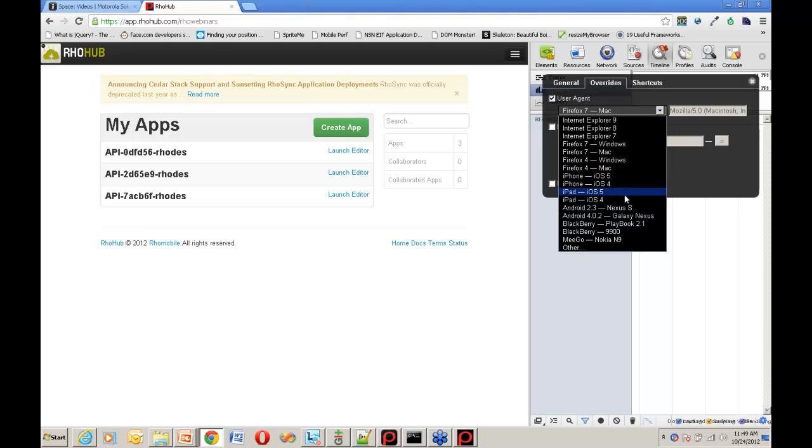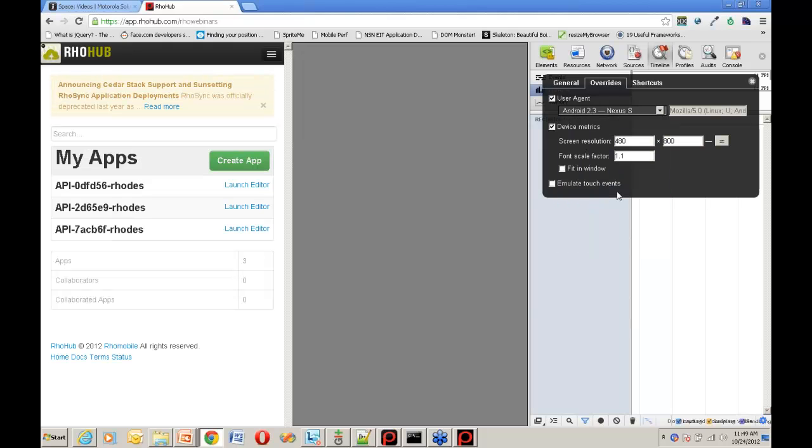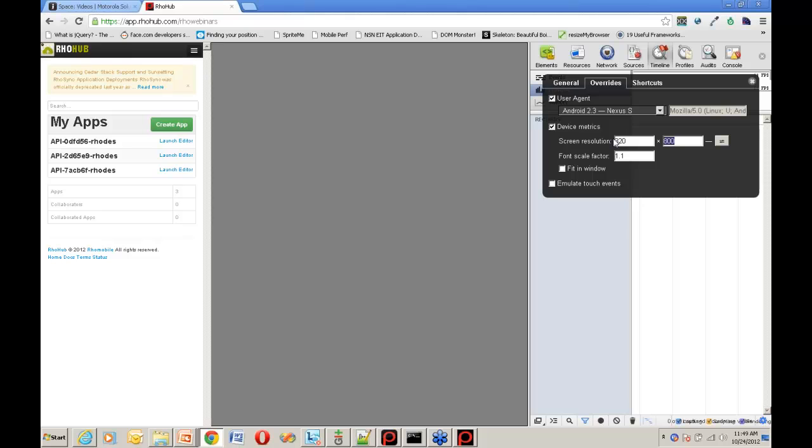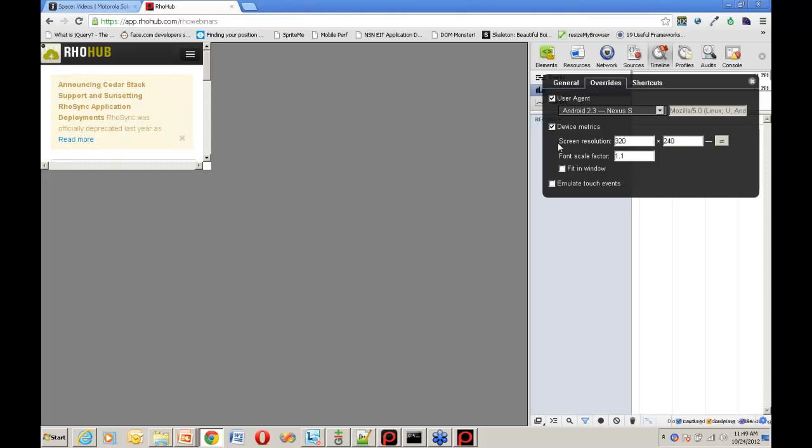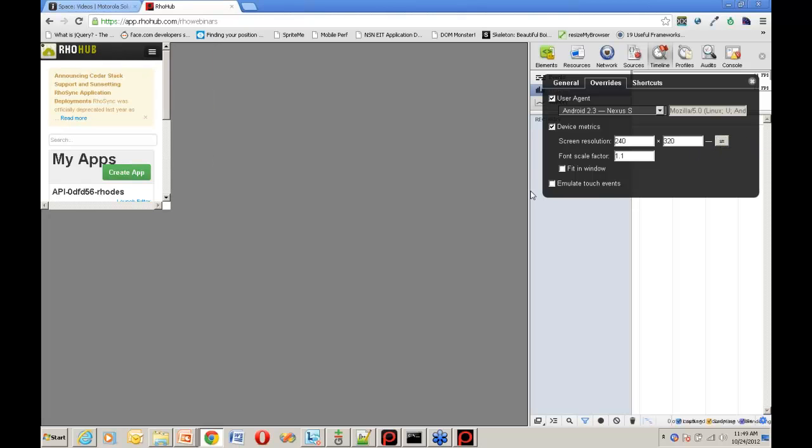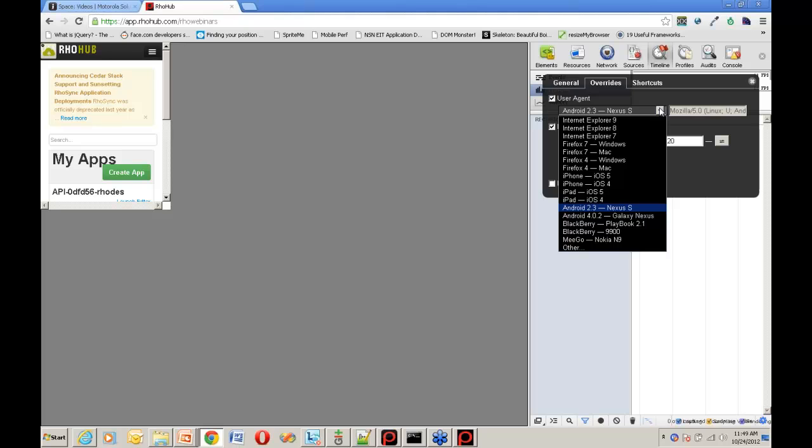But what's nice is you can actually come in here and change the screen resolution. So let's make this maybe a really small device, and it changes automatically. Landscape, portrait, landscape, portrait. So you can come in here and quickly test, like, hey, what does this application look like on this resolution? What does this application look like on that resolution?